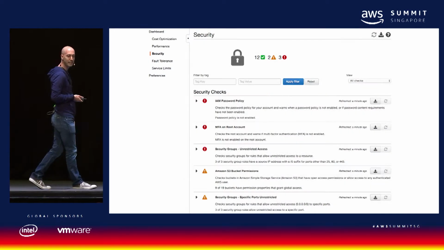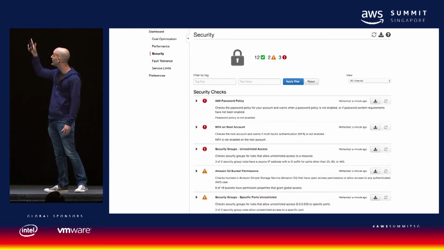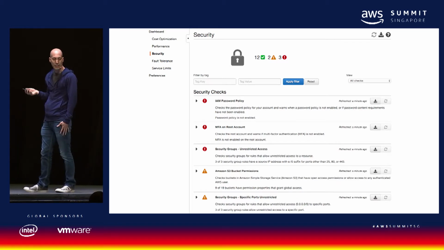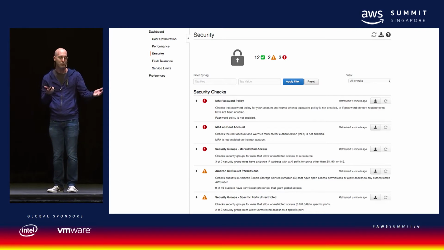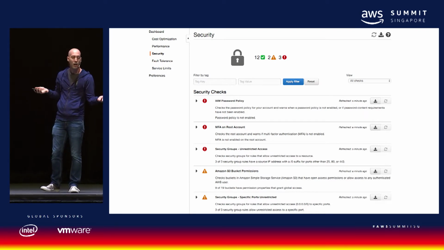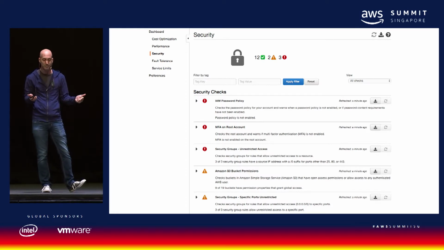As promised, here's a screenshot of what Trusted Advisor looks like. You can see that there's actually a number of different sections to the dashboard. This is the security section, and it gives me a list of things I might want to look at. In this particular example, it's telling me things like, oh, I need a password policy on my IAM accounts to make sure they have secure passwords, etc.